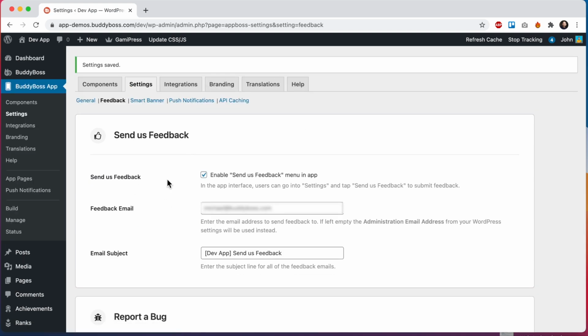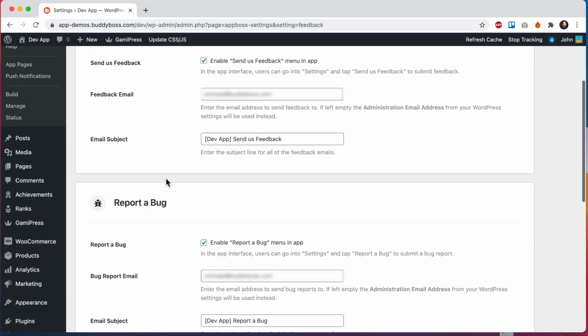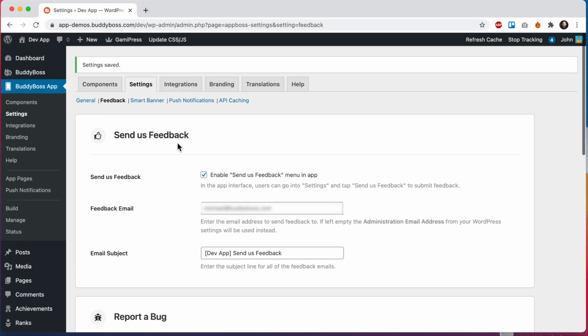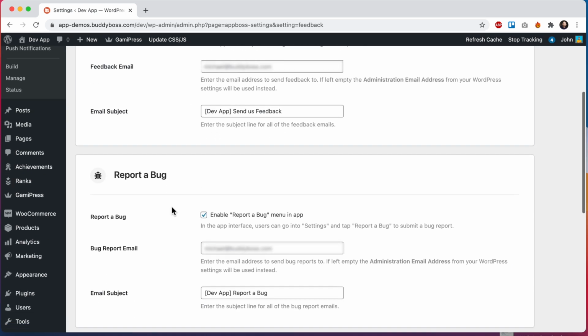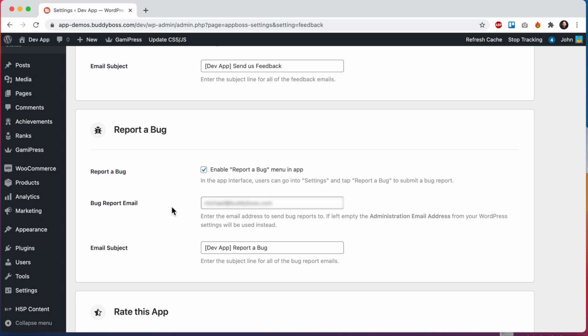You will notice we have another feature here called Send Us Feedback, which adds a similar menu in the app for sending general feedback. It's up to you if you want to enable both of these menus. The idea is that users are reporting a different kind of feedback while reporting a bug versus just giving general feedback. And internally, you may want to forward these emails to different people or teams within your organization.